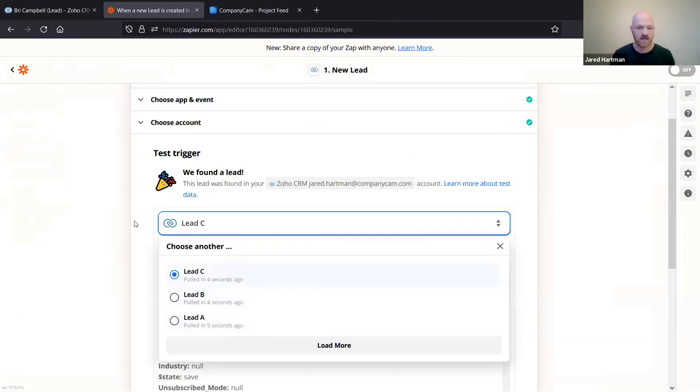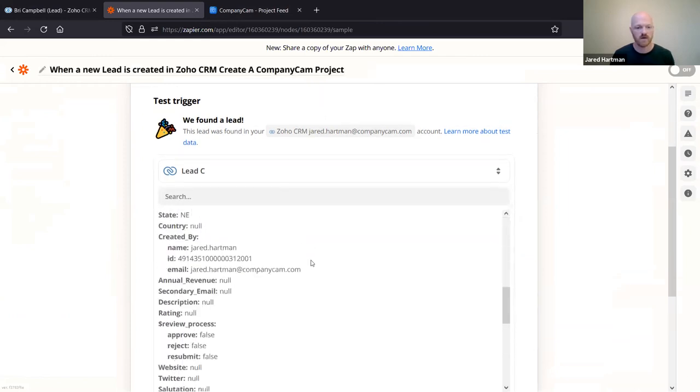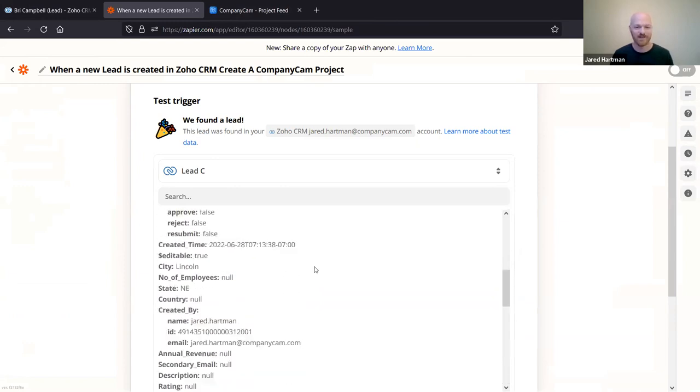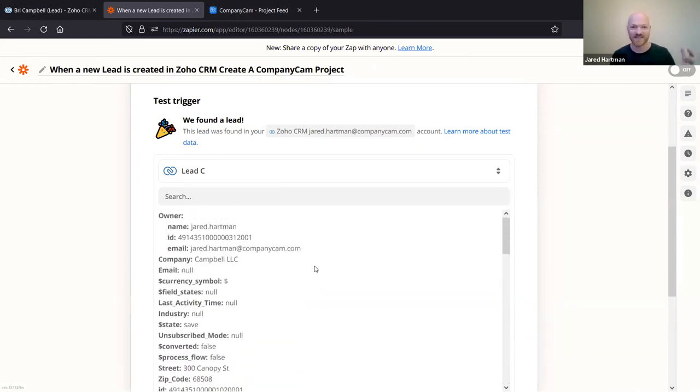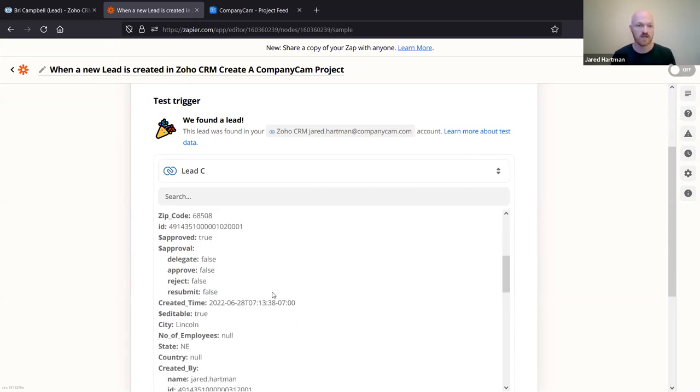Lead C is the one that I just created. So there we have all of the information that is sent with that trigger. Now, it's kind of overwhelming as I sit and scroll through that. But one thing to note is that now with this data right here, you can use it to pass on information for other steps within your automation.